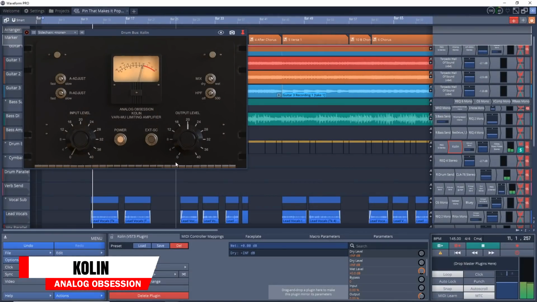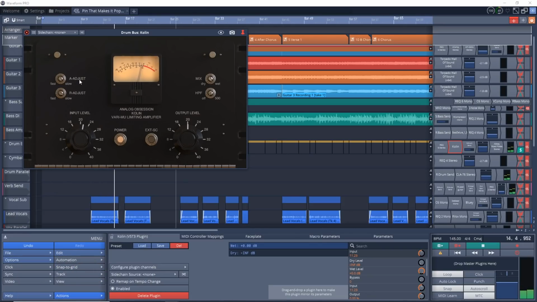Next on the list is Kolin from Analog Obsession. This is based on vintage Varimu style limiters that were very popular in the 50s and 60s. You can adjust the attack and release, it has a mix knob, high pass filter, and it can be used in sidechain mode, so it takes that classic design and brings it into the modern music production world. You can get Analog Obsession Kolin on Mac and Windows.